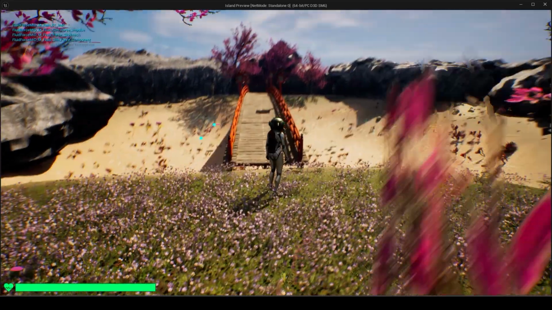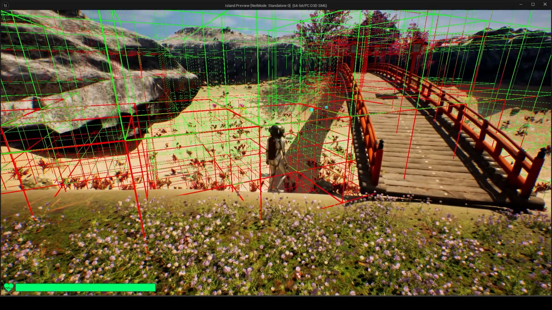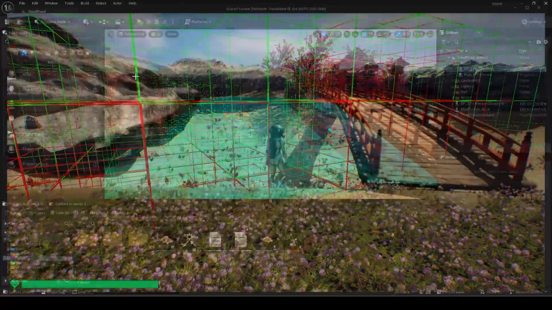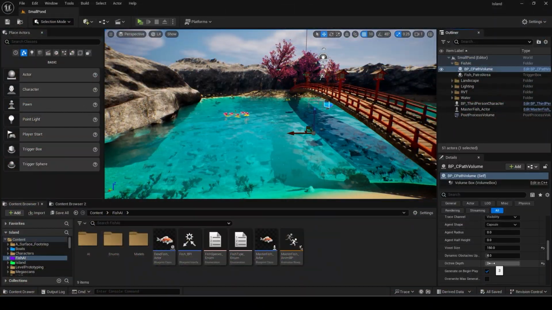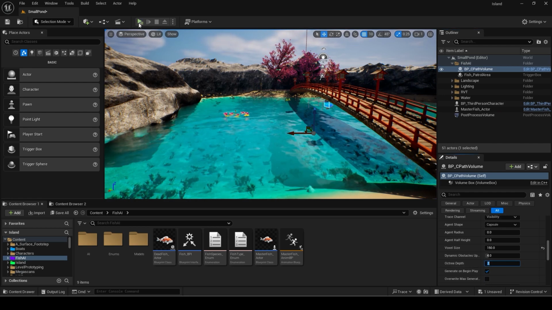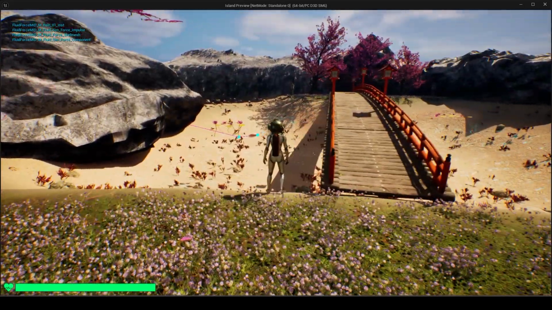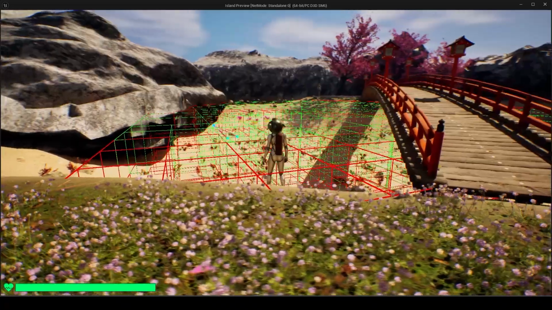If you press G in game you can debug the pathfinding grid. The green squares are where they can travel to while red can't be, such as here since it is being blocked by objects. Also the grid should not be that tall and should stop at the surface. To fix this, change the octree depth back to 2.